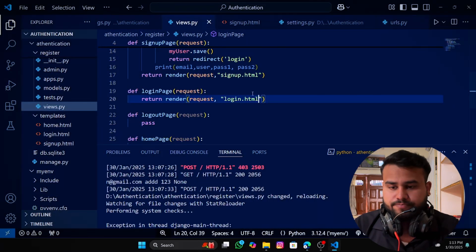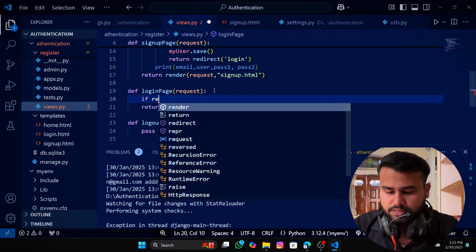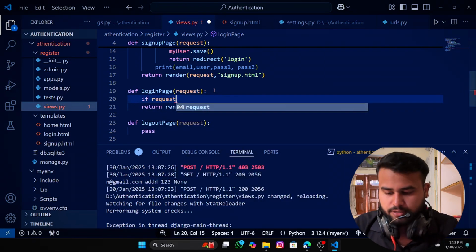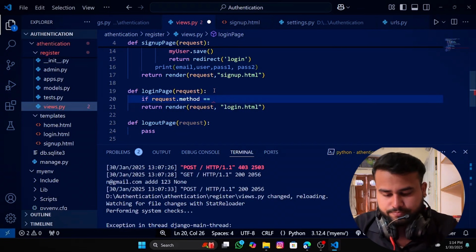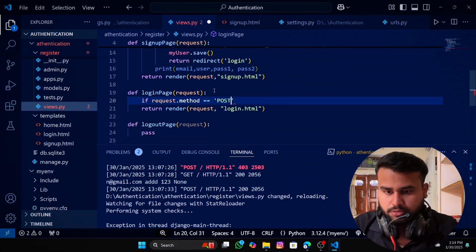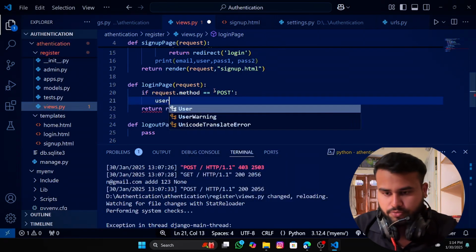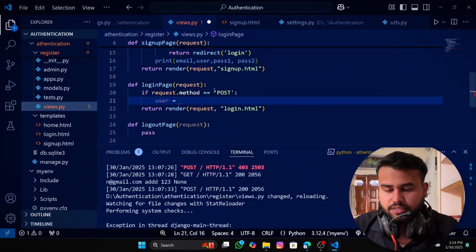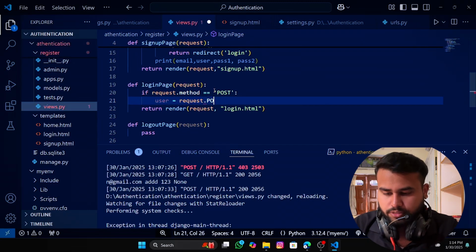So for that, we check if request.method is equal to post. Then what we will do, we will create variables, user and password, using request.POST.get.